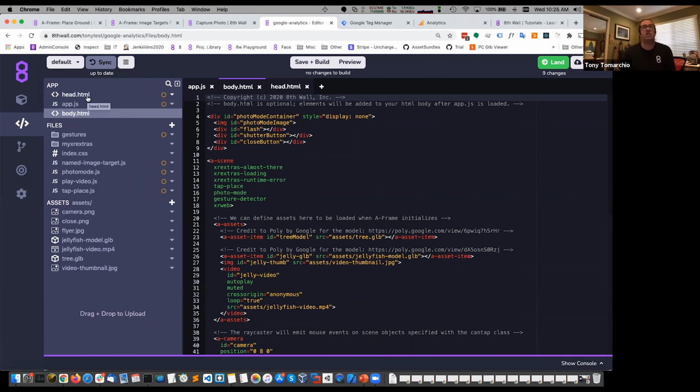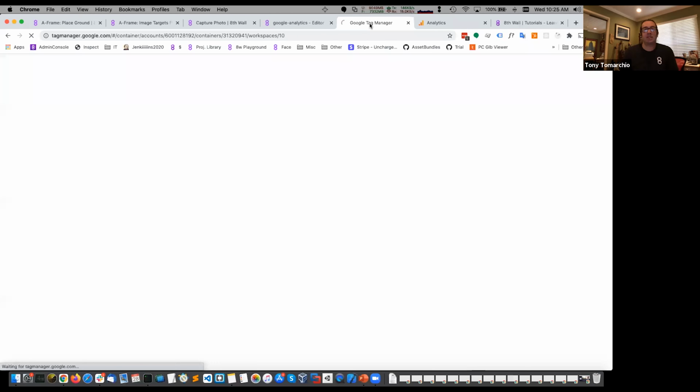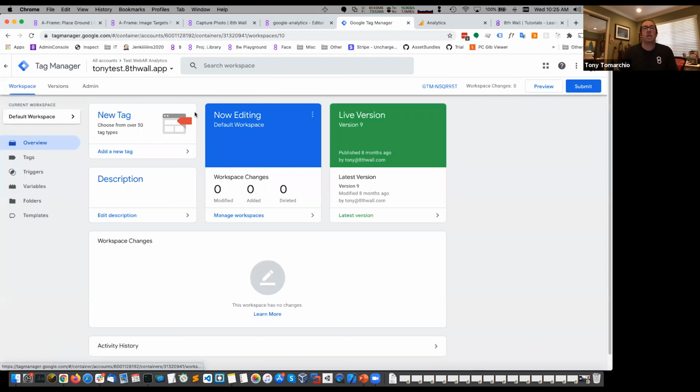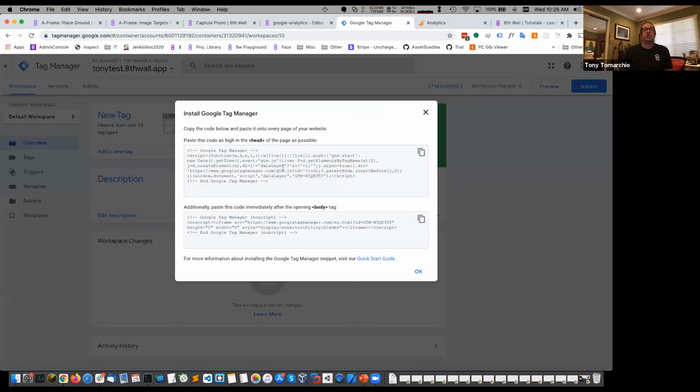So the first thing we need to do is just add some basic Google Tag Manager code to our project. What I've done here is I have a tab and I have a sample Google Tag Manager account that I've set up. I'm going to go up here towards the top right, and you have your unique ID. So I've got my Google Tag Manager ID. I can click on this, and it gives you some instructions here at the top of the page.